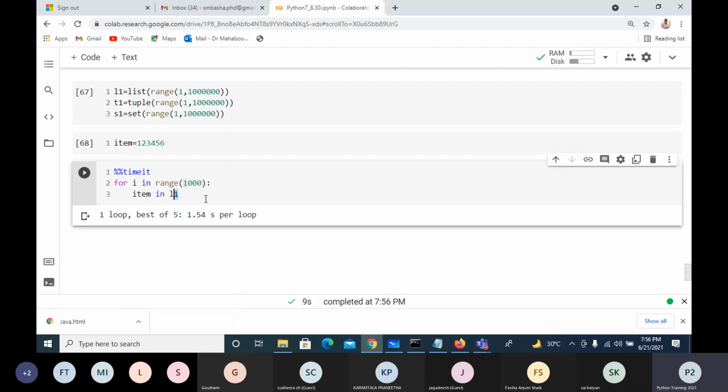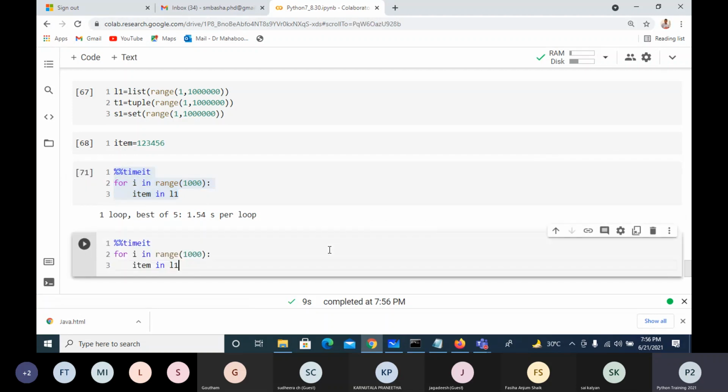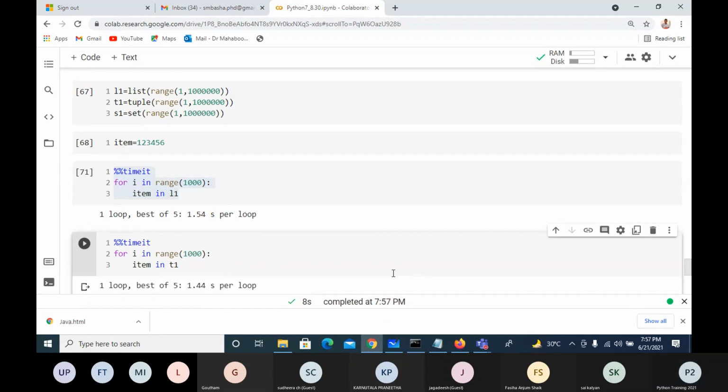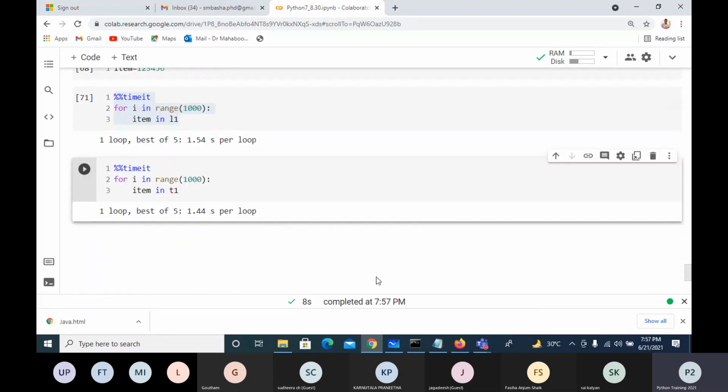I'll do the same search with tuple and check how much time it takes, and also I'll repeat it with set. You can observe it will be very fast in case of set. I'm doing it with tuple. Now it should be almost the same time, maybe a little less than list. Like I said, the list is taking 1.54 seconds to search. This is taking 1.44 seconds to search.